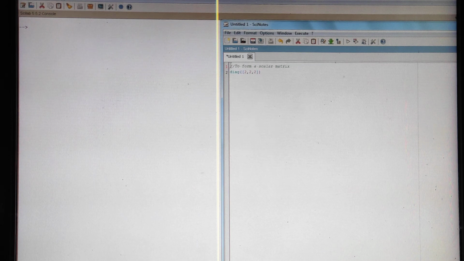Okay, then simply copy it and write it in the console, paste it here, and then press the enter key. Enter. Okay, see here, all the diagonal elements are same, that is 2, 2, 2. So this is a scalar matrix in which the diagonal elements are 2.